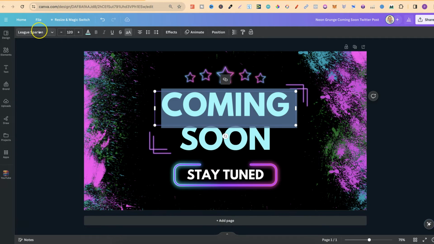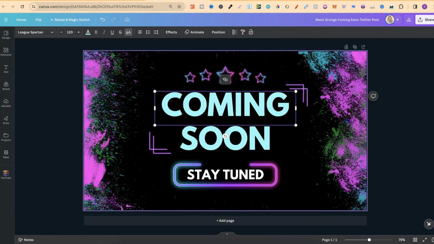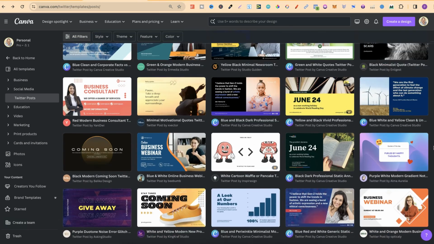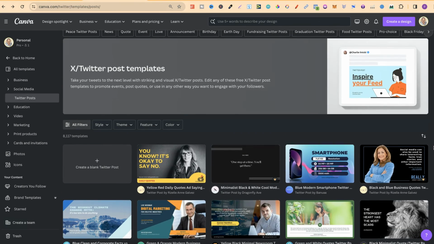We can also come up here to the left hand side where it says the font's name, and we can change all of these fonts. We can change the background and just everything related to this post. So that's how you can easily create Twitter posts using Canva by utilizing their Twitter post templates.